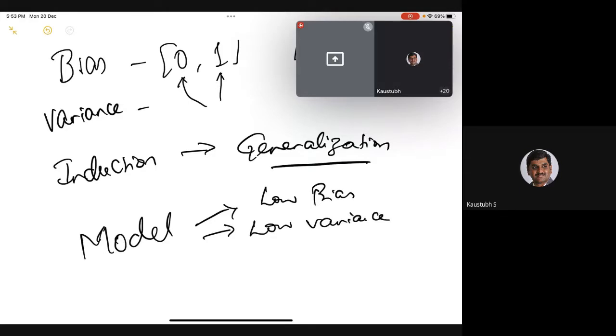That means it should handle all kinds of data and all kinds of surprises. And it should be a general model. That means it should not be for a specific training data set or a specific test set. It should be a general model.